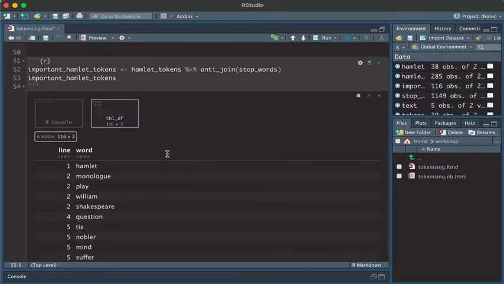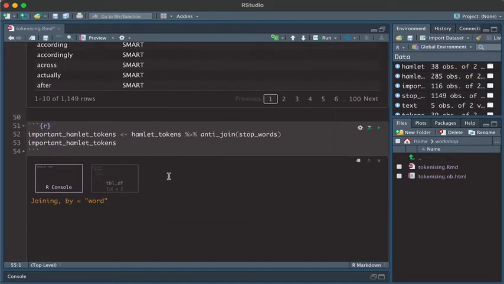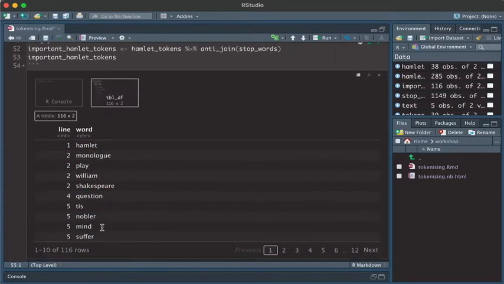Here we are. So it's now joined things together. You can actually see in the R console, when it's printed, it's saying it's joining by word because it goes, hey, you have a word column in both of these two tibbles, so that's the one we're going to do the join on. And then the result here is basically a tibble where we only have the rows from Hamlet tokens where the word was not in the word column of stop words. So it's effectively removed all of the stop words. So you can see they've all gone.